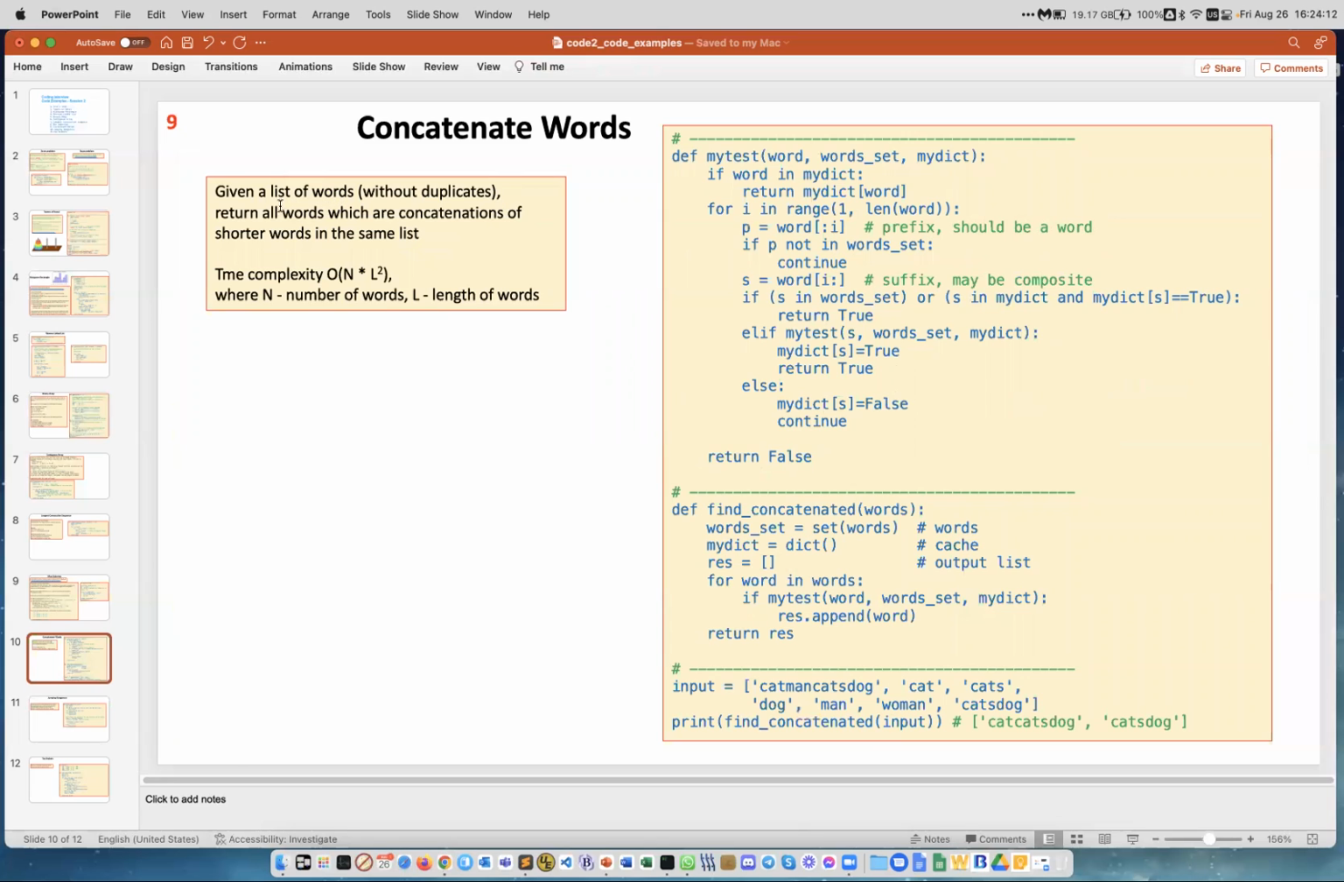Concatenate words. Given a list of words without duplicates, return all words which are concatenations of shorter words in the same list. Time complexity, where n is the number of words and l the length of words. For example, if we have the input cat, man, cats, dog, catsdog, catsdogman, woman, and we need to return words which are concatenations of shorter ones, the answer is cats dog and cats dog man.